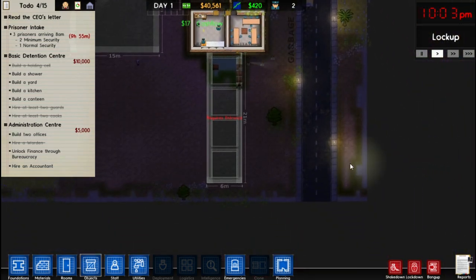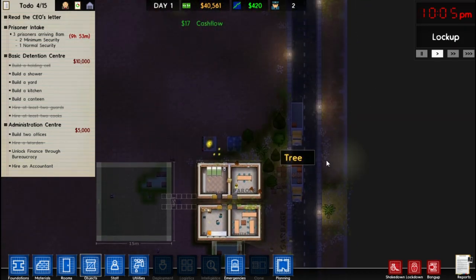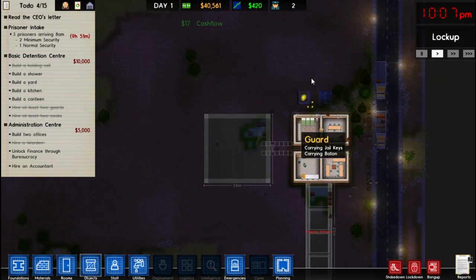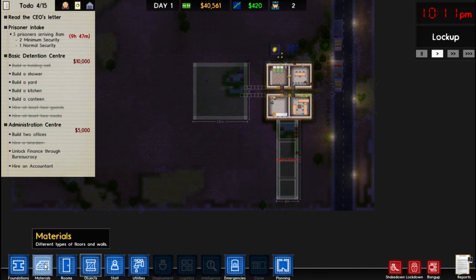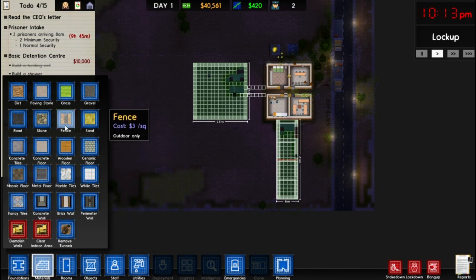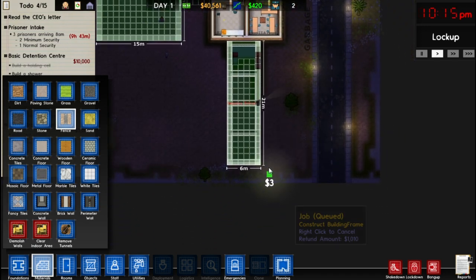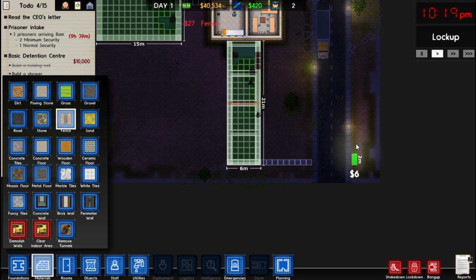You're going to want to have this entryway where all the stuff comes in secure, as well as the rest of the prison. So the best way to do that is to build a fence, which is considered to be a wall. And fences are pretty cheap. Now you can go and you can put the fence up to the sidewalk and up along here.